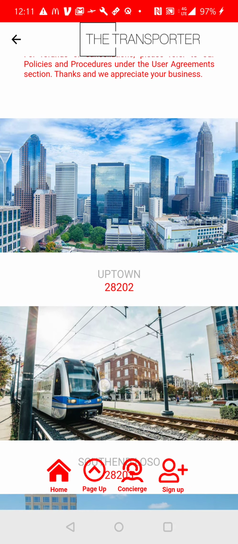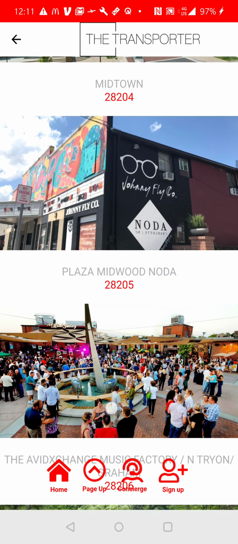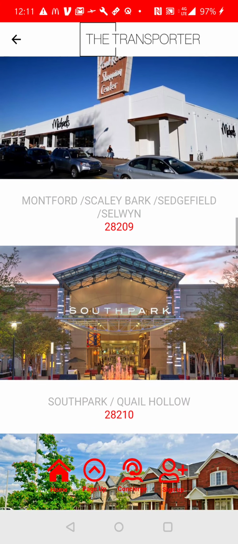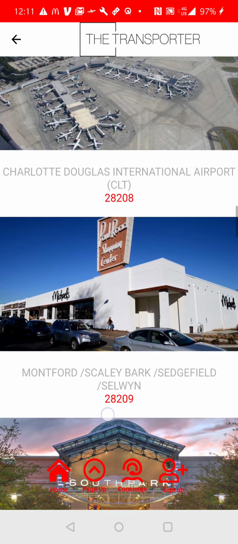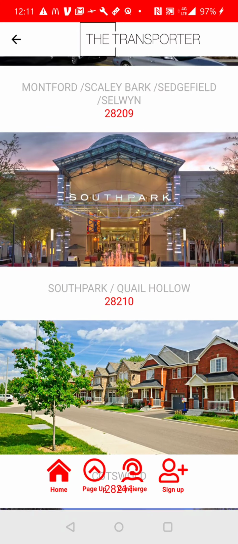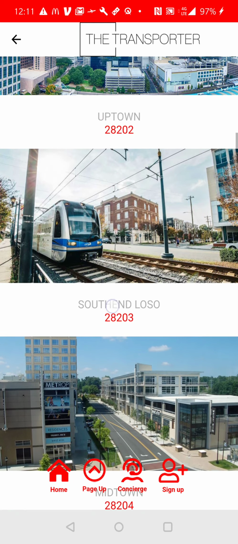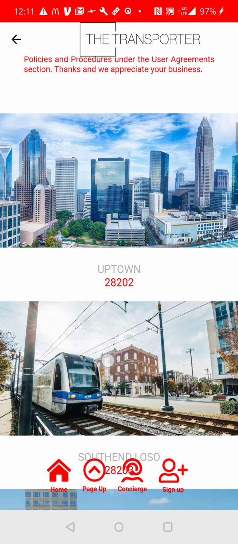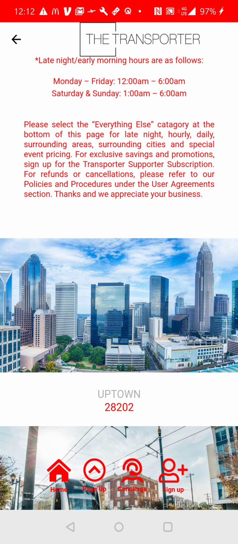But all of the Charlotteans, the people that have been here for a little while, will know the difference between Uptown, South End, Midtown, Plaza Midwood, the Music Factory, Myers Park, Charlotte Douglas Airport. You at least know where you live, hopefully, and you'll probably know what side of town you work on. So we're going to make an easy appointment. Let's say we're at the Epicenter in Uptown, and we're going to go to Charlotte Douglas Airport. So we're going to select the Uptown section right here.